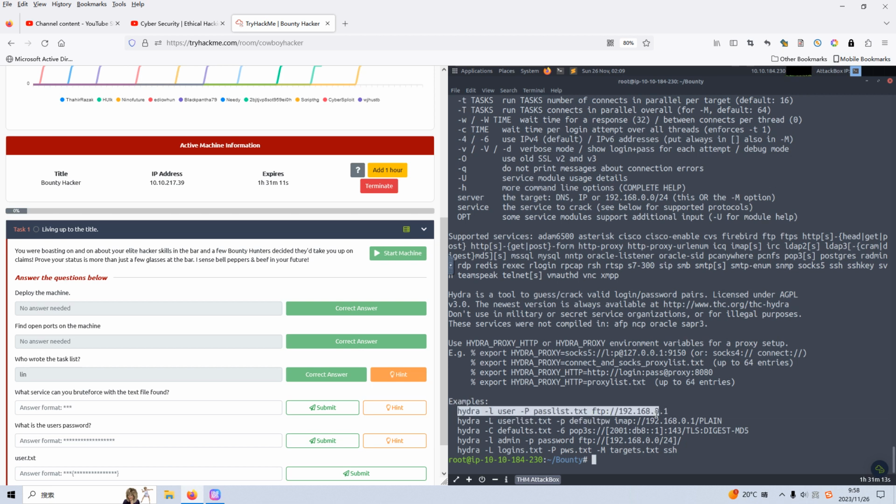You can see over here, the normal L means the user, and the uppercase L means the user file, the user dictionary, and similarly for the password. So let's do it now. Hydra, because now we have already got the username, which is Lin, and the password dictionary should be logs and FTP, because this password dictionary is very short. So this cracking will be very quick to be done.